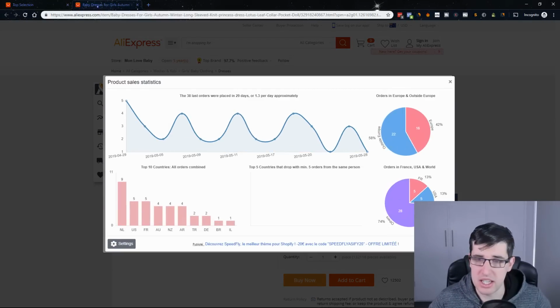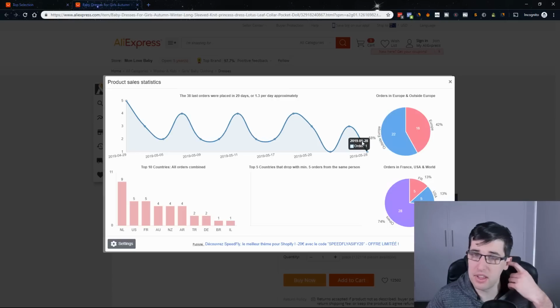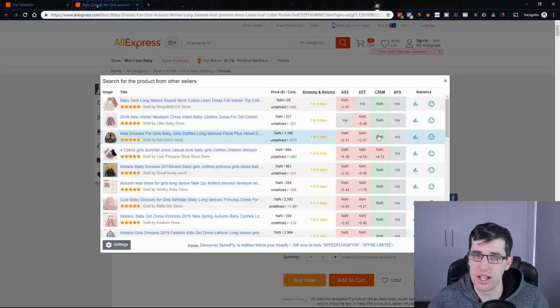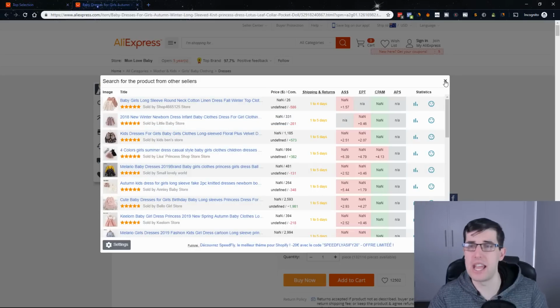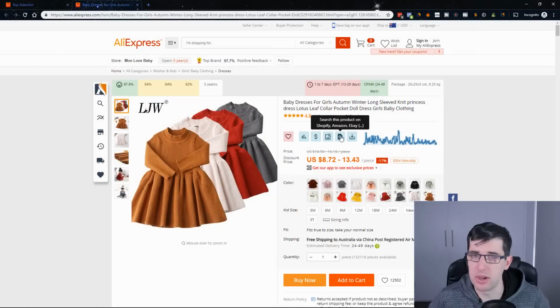And again, we're going to see that in this case, it is NL. I'm not entirely sure what that one is. Netherlands. And you can see that they've gotten a number of orders on, this is using, by the looks of it, a month. Okay, and we can see that they're getting a few orders here and there for that product. Okay, so it's a really, really handy free extension that I really wanted to present to you.